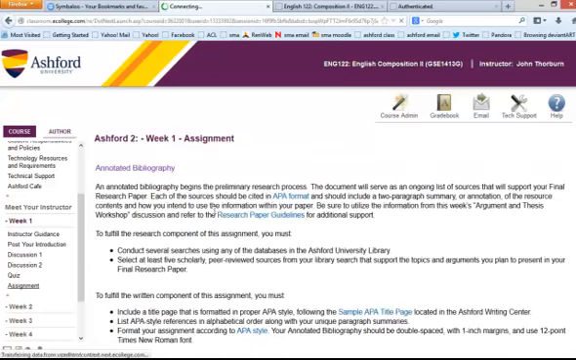Then the assignment for this week is to create an annotated bibliography. So this is going to provide the foundation for the research paper that you're going to write this term. As I said before, everything that you do in this class is geared towards creating a research paper. And this is the starting point, creating an annotated bibliography.